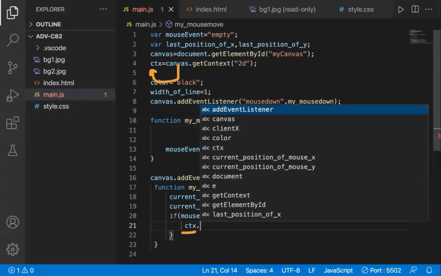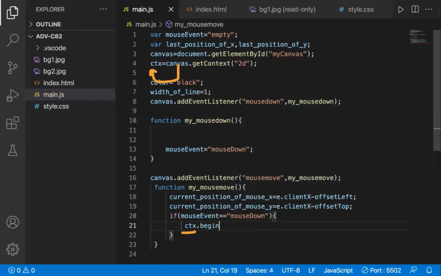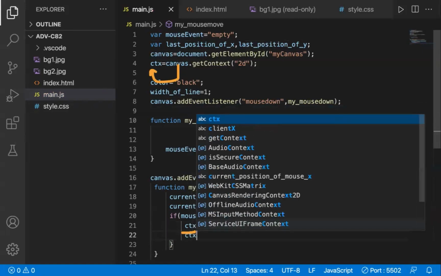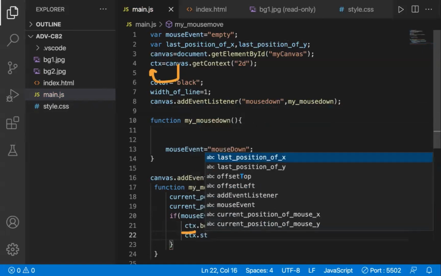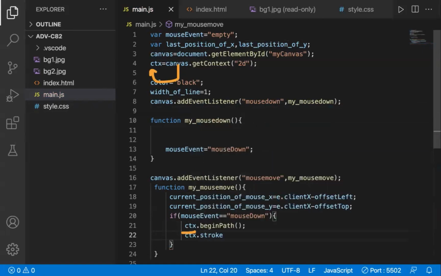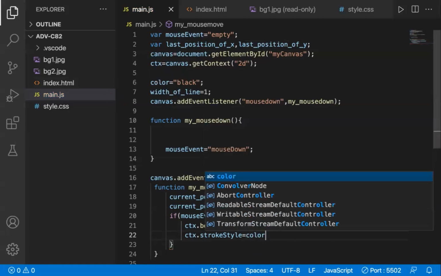Okay, now I'm drawing something. So what I'm going to write is begin path. That's the function name. It's going to start your drawing. Then I'm going to say CTX dot stroke style, meaning what kind of color you want when you are stroking. Very important, keep style as capital. Equals to, now the color you have already mentioned, it's black color, which is in the variable. So you write that only, color, like this.